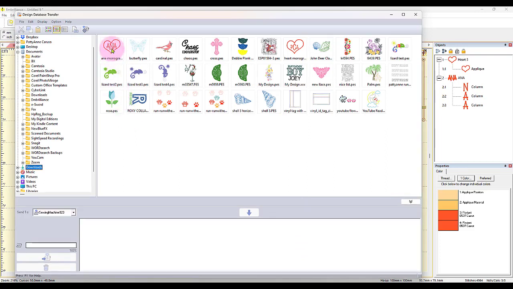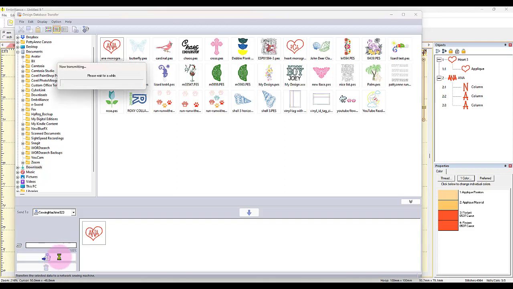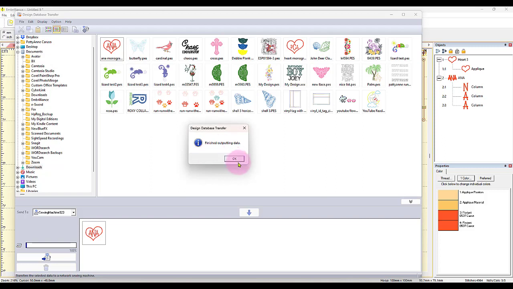So at this point now, I would click on this. That's the one I want to send over to my machine. Click this because it's going to add to the writing list. And then come down here because this means to transfer it to my sewing machine or my embroidery machine. It's going to tell me to wait for a minute. It says it's finished outputting the data. So if I go over into my embroidery machine now, it will be there waiting for me.